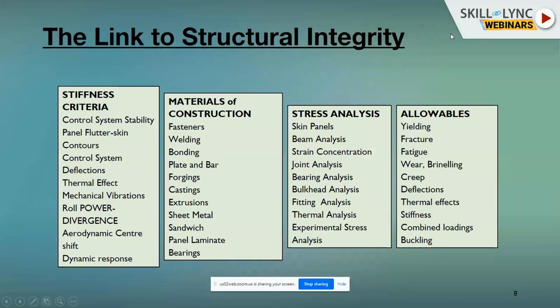This is structural integrity, which I explained earlier. What are the criteria a structure should have? We should know what stiffness it needs. I'm going to say, what are the loads it is going to carry. Based on that, you have to define the stiffness. Then what materials you are going to use, based on which you will get your allowables. And what stresses it is going to go through.